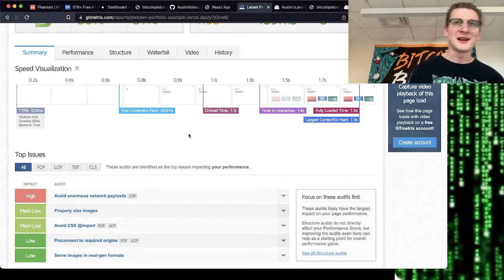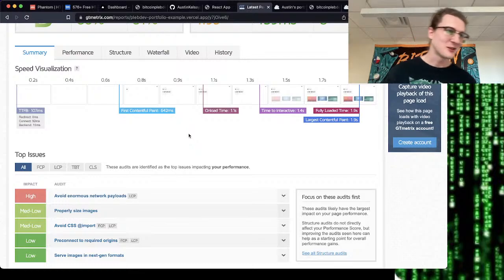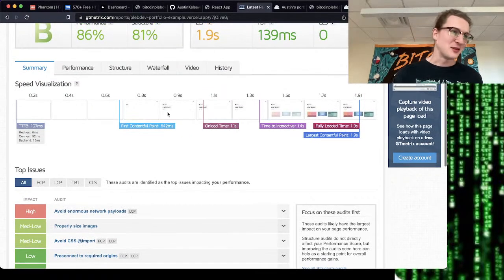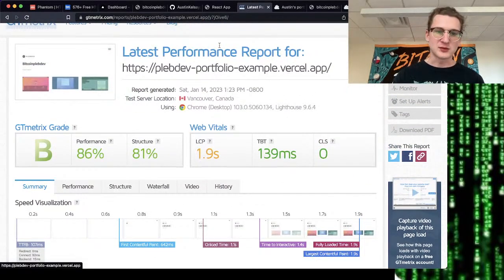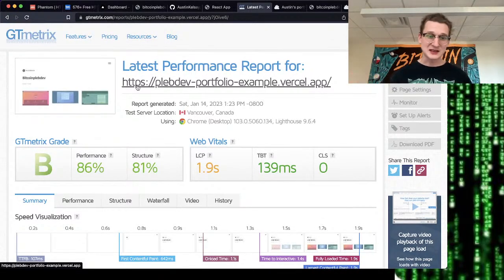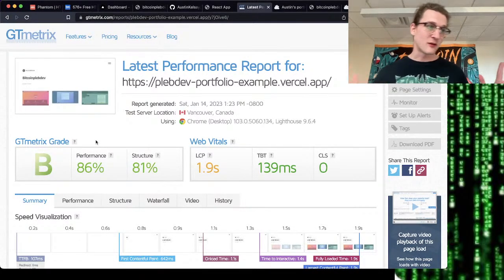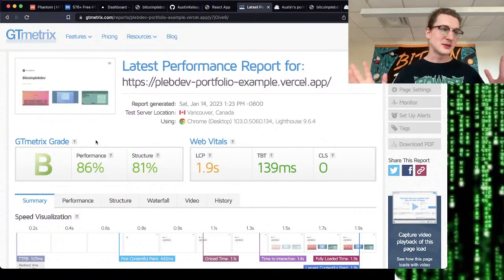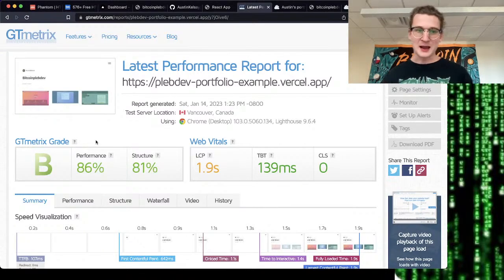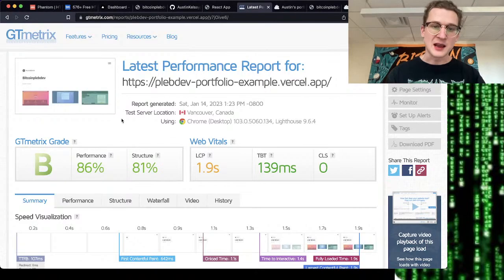Like your most strict recruiter doing the most due diligence, they might run your website through something like this. So just using one of these static templates, we got a very nice score of B, pretty good for a pleb dev. I would take that any day. So that's pretty nice.